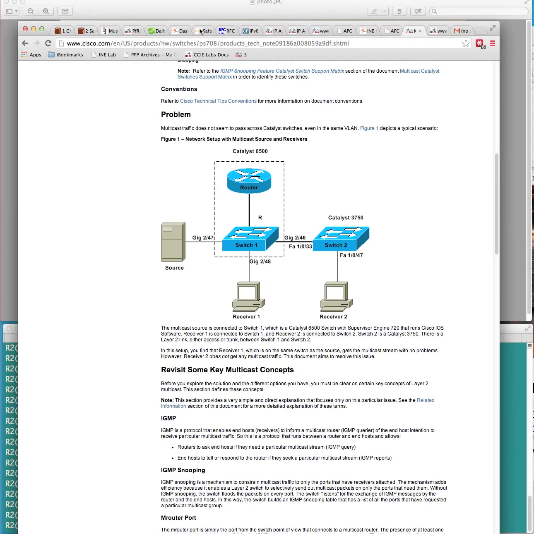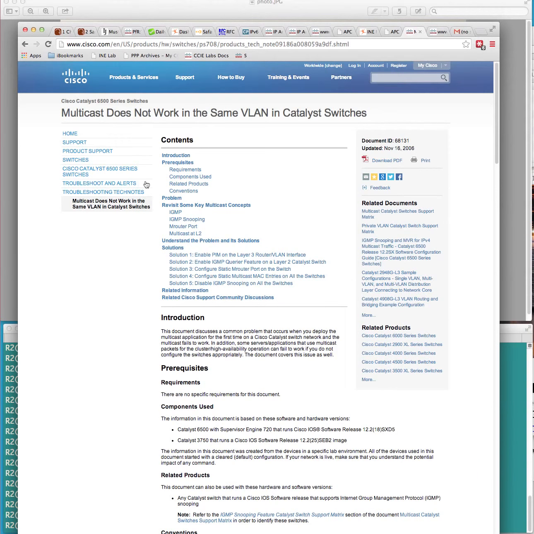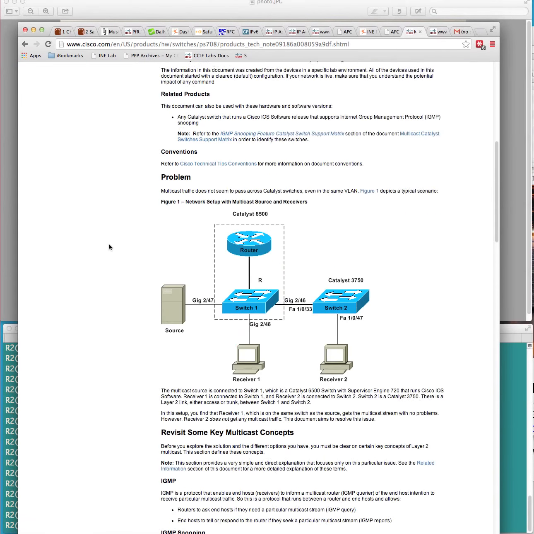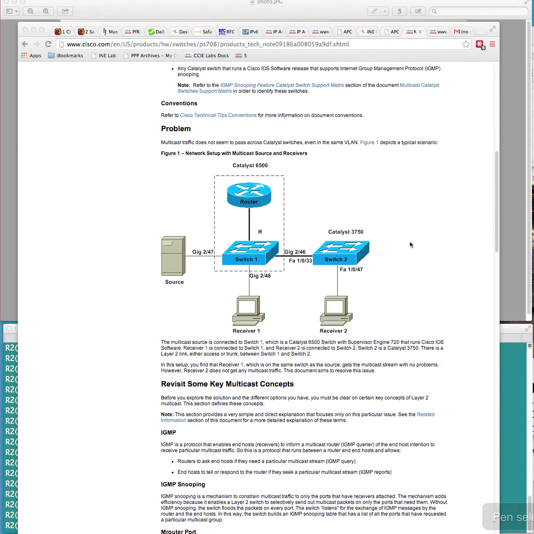It's a bit of a dated article, but it states here, customer has a network, and you can see there's a pretty simple network topology here. The problem is, I have a source which sends into a switch. The multicast source and destinations are both in the same layer 2 broadcast domain. However, one of the receivers is actually on an adjacent switch. And so the question being answered is, why does one receiver receive traffic, but the other receiver doesn't receive traffic?